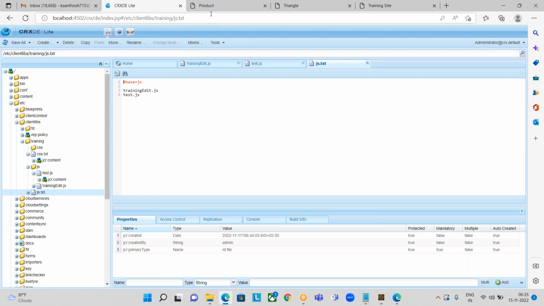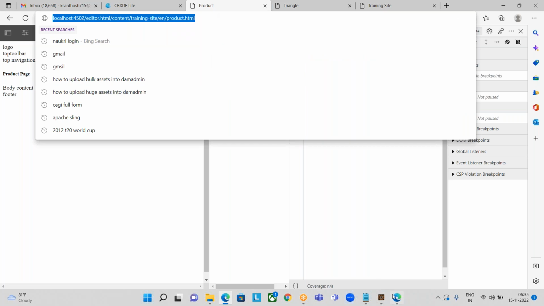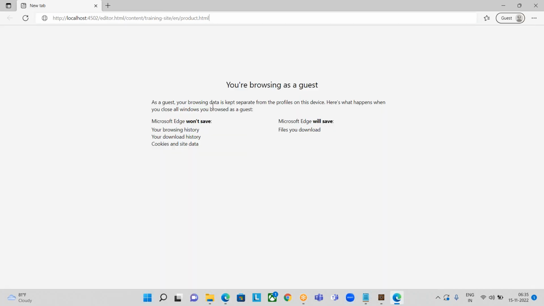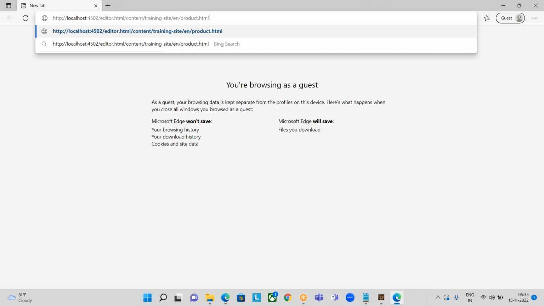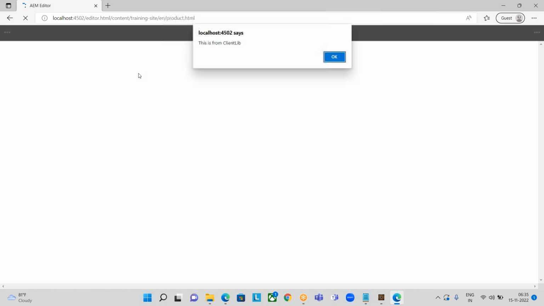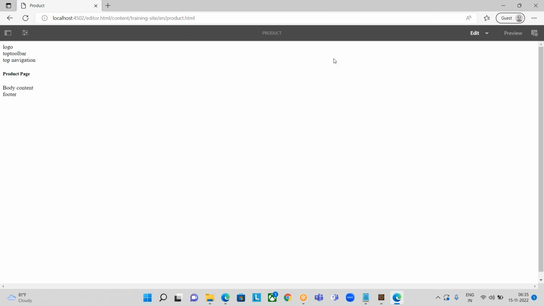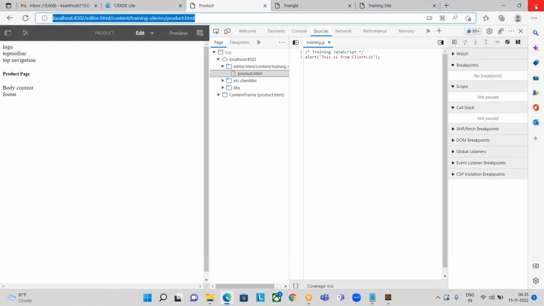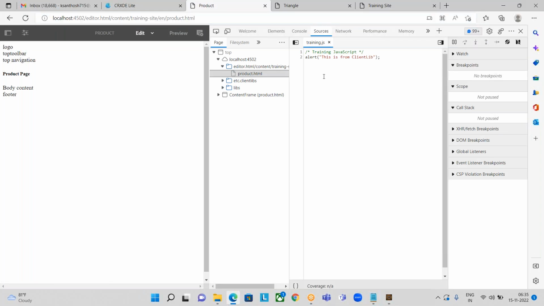Copy the path of the product page. Enter the credentials. You are getting it? Yes, got that. So browser caching issues are there. Yeah, got that, Vishal.